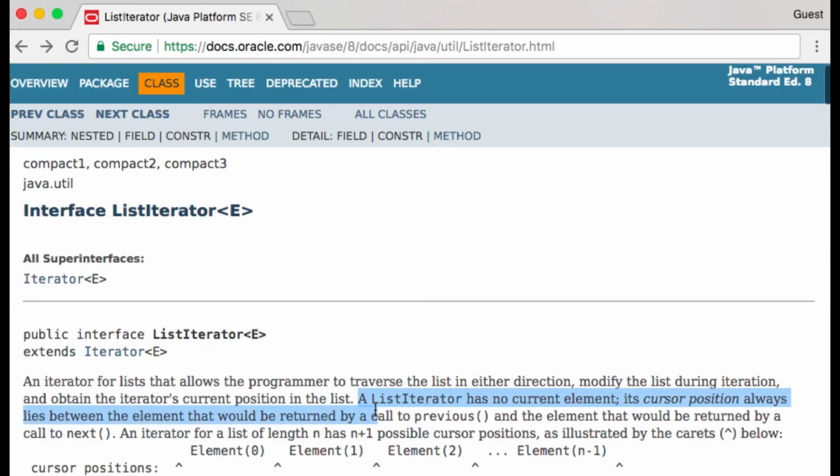If you look at the Java documentation for ListIterator, you can read this line of text. ListIterator has no current element. Its cursor position always lies between the element that would be returned by a call to previous and the element that would be returned by a call to next.